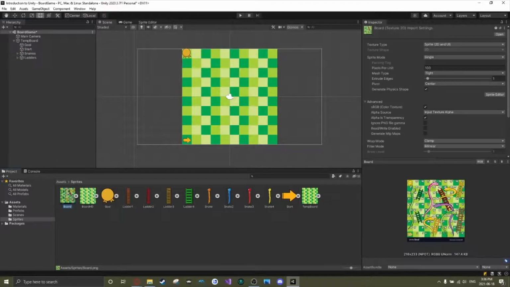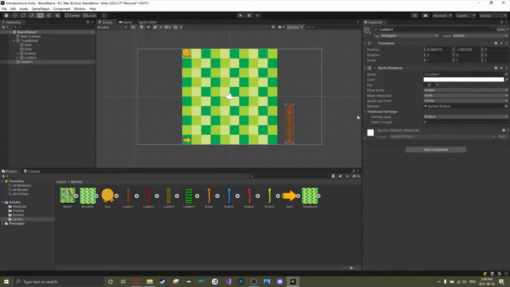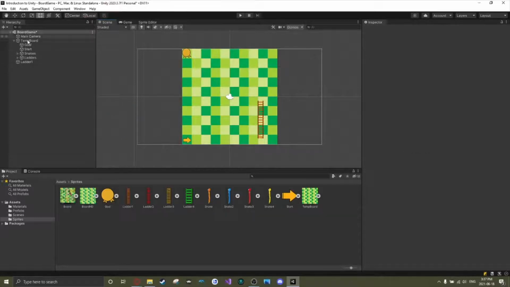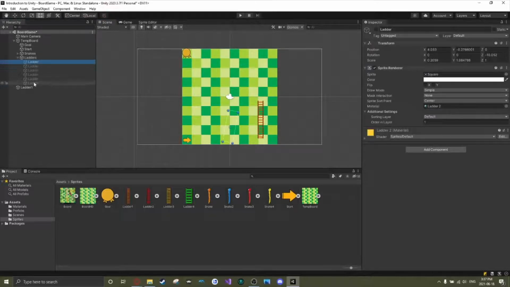Well, what does our board have? So we have a whole bunch of ladders that we can use. And as you can see, they don't start on the right layer. So we want to put this on 1. We want to make sure to put our goal and start on 1 as well, so it always draws on top of our board. Now this one draws on top. So we're going to bring this back. Rather, we're going to re-enable all of our ladders.